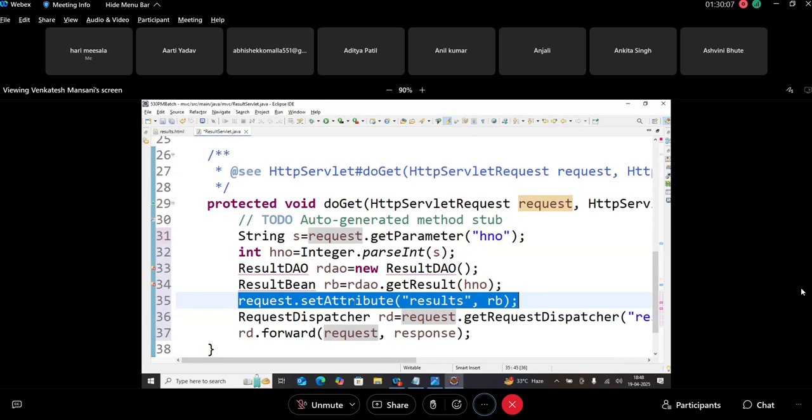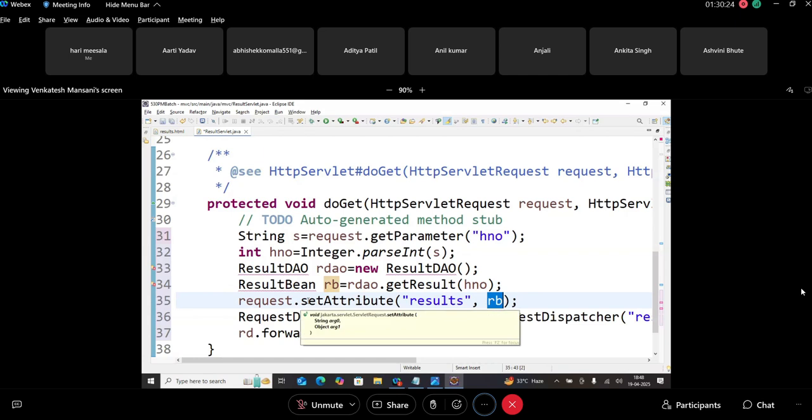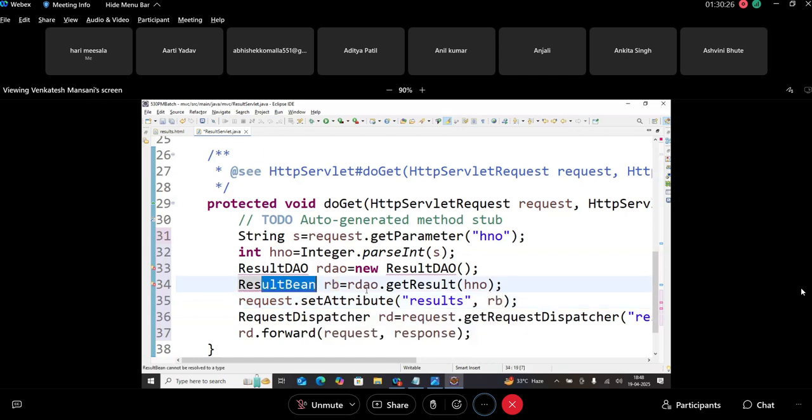For that, the setAttribute method. The first parameter is string type, the second parameter is object type, an Object class object. But I am passing a result bean. Is it valid or invalid? Valid. How is it valid? Upcasting. Which is the subclass? Result bean. Which is the superclass? Object. Upcasting, so it is valid.